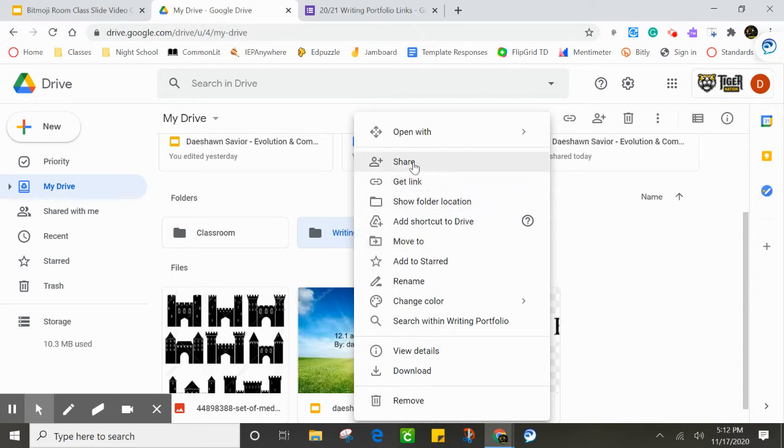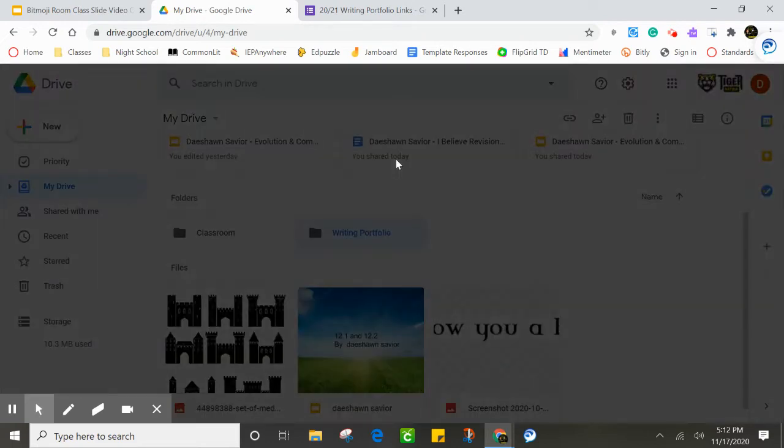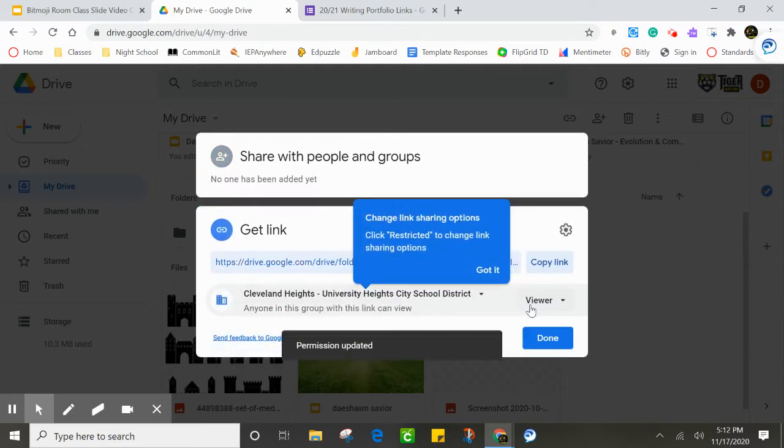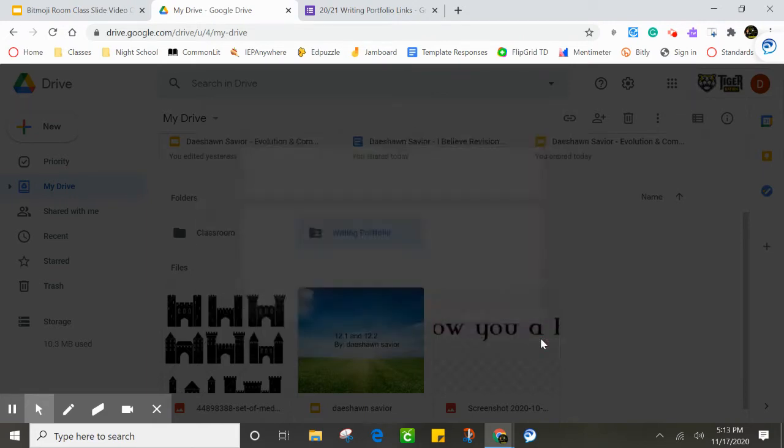Here, we're going to select the person with the little plus sign next to them, and it says share. This is where our sharing permissions are. We're going to open that up, and then our options are to change the link to Cleveland Heights and University Heights School District can view this. So we're going to first click on that and make sure that it says that anybody in our district is a viewer. That way, if we share it with a classmate, they can see it, but people outside of our district would not be able to see it. All right. So we're going to hit done on that.